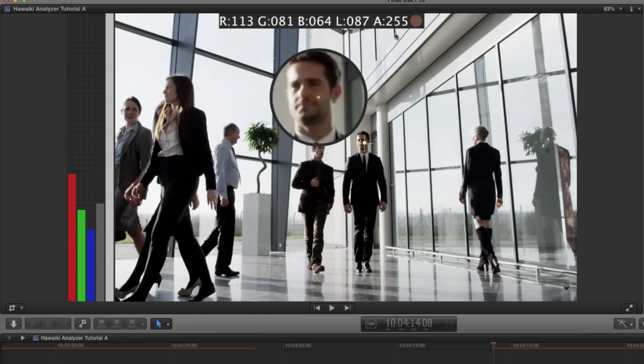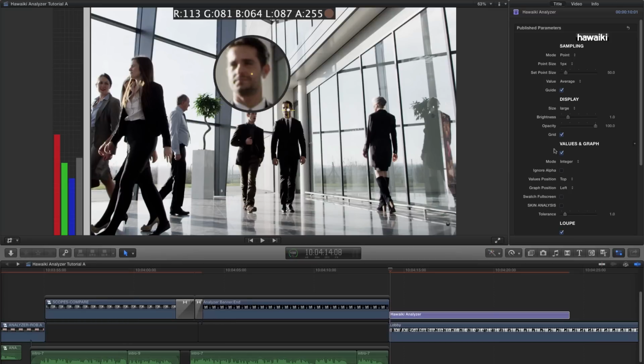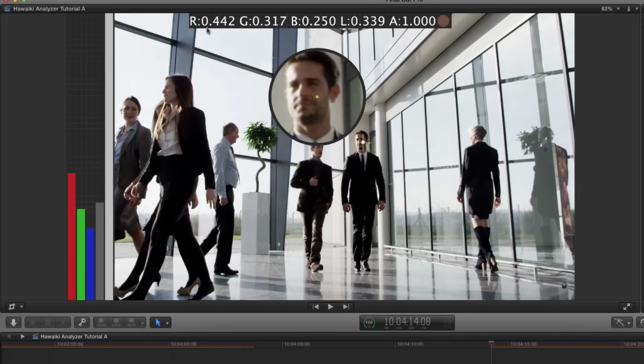So a value of 255 is 100% for that channel. But as we also saw, we can come down to the mode here in the values and graphs section and switch to decimal, in which case we will get a decimal value for those channels. You can see that the alpha has a value of 1, which is at 100%.